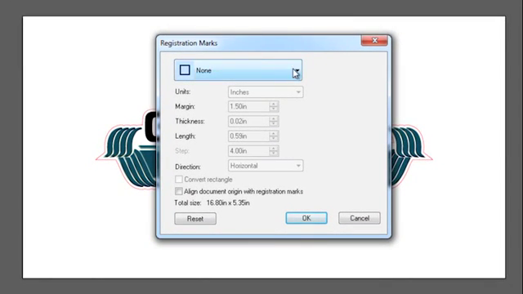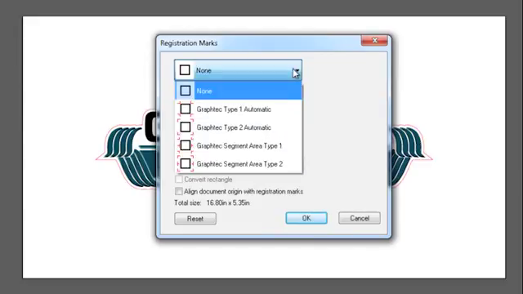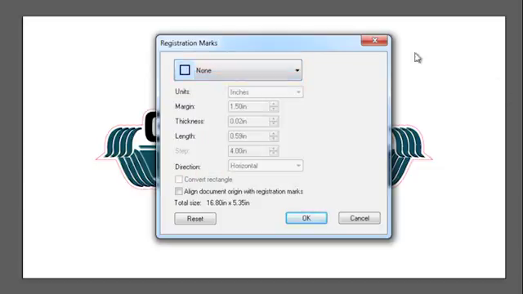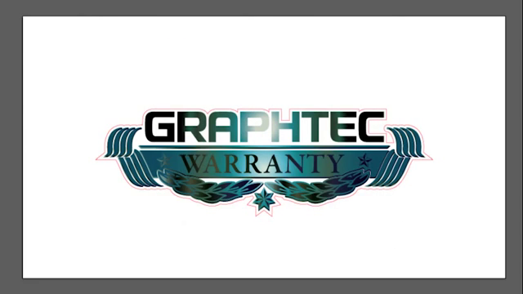At the top, we have the choice of registration mark styles. Let's take a few minutes and go over the different registration mark styles and their purpose. There are essentially two main types of registration marks, Type 1 and Type 2. The differences are very simple.